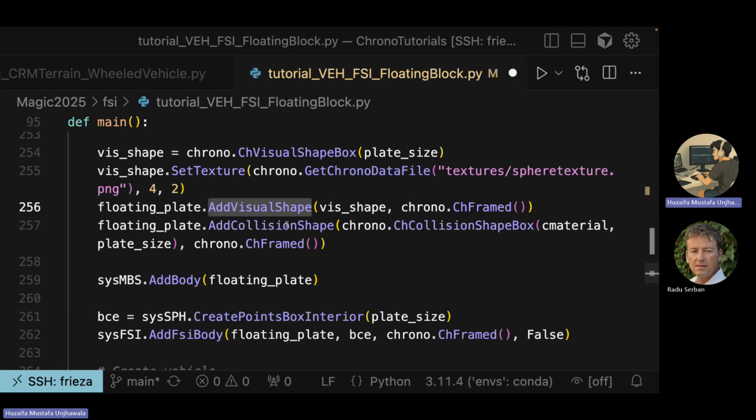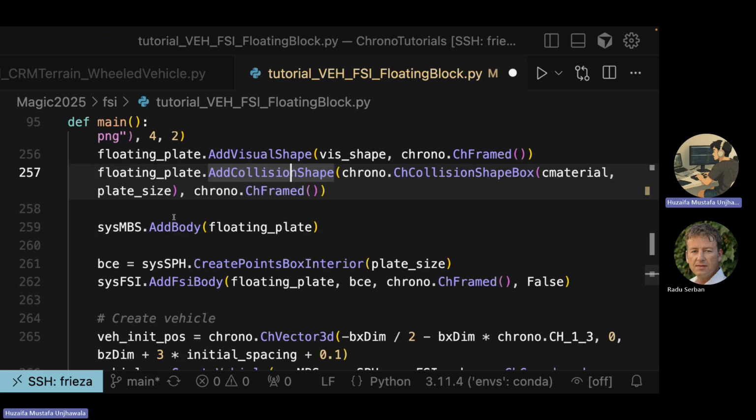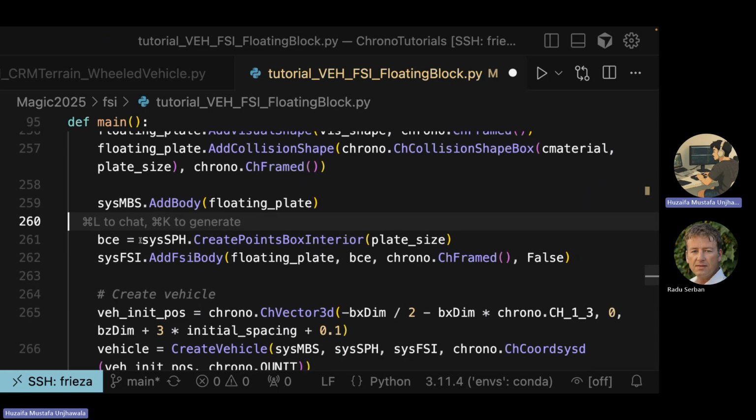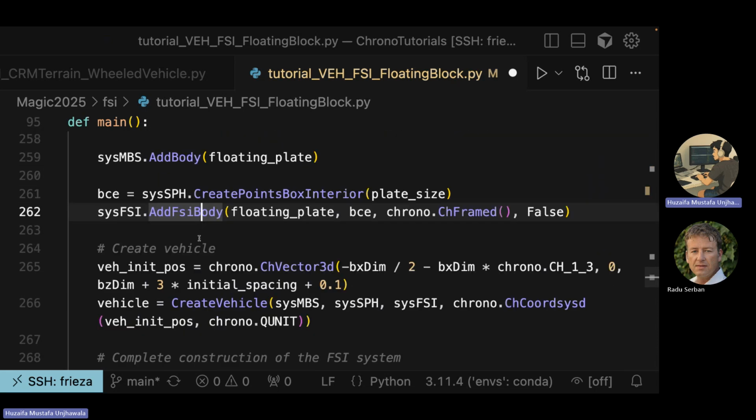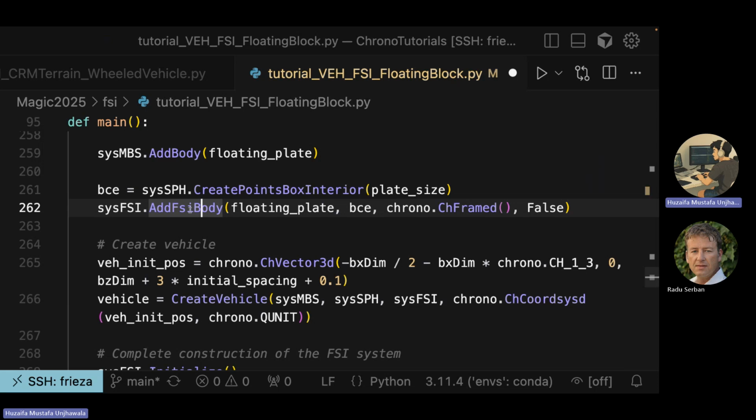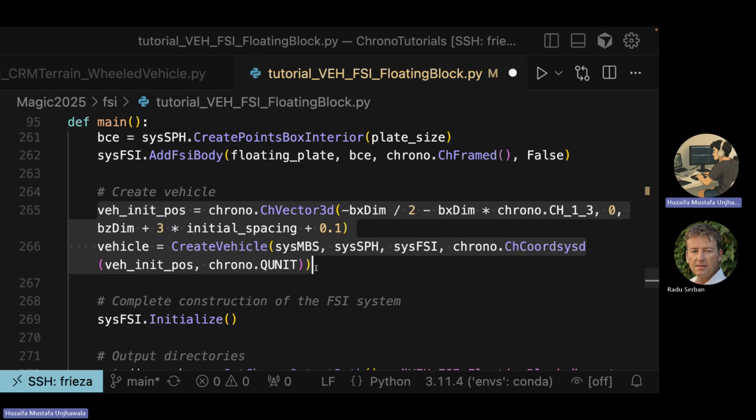We add the visual shape and the collision shape. So this is all MBS stuff, not related to fluid, but making this box look good and making it have the right material properties. We add that box to our MBS system, but again, we need this box to also be in our FSI system. So we do the same thing. We create BCE markers with the same function. And notice that we don't have any argument here. That means it will just create BCE markers everywhere. And we add that body with the BCE markers to the FSI system and say, we need the SPH system to know that this body exists and it has to interact with the fluid. Okay, then we create the vehicle.